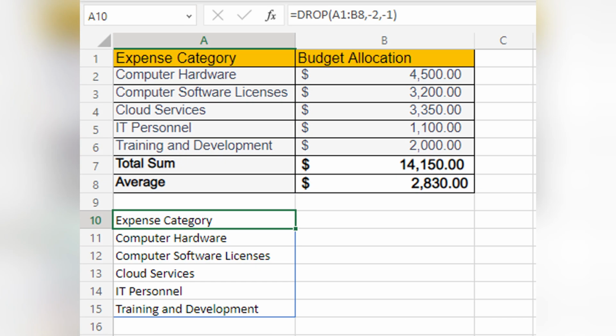Also, you can use the drop in combination with other functions like filter or sort to create more dynamic data views. The rows argument can be negative to remove from the bottom or positive to remove from the top. And that's it guys, as simple as that.